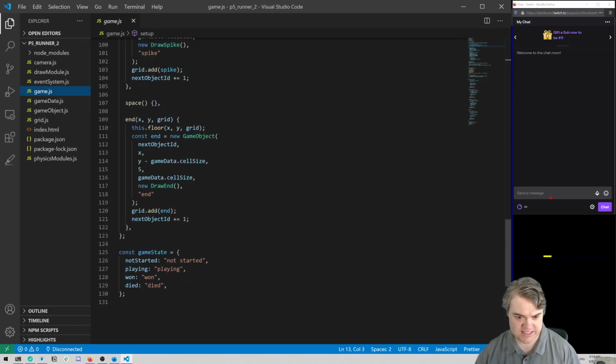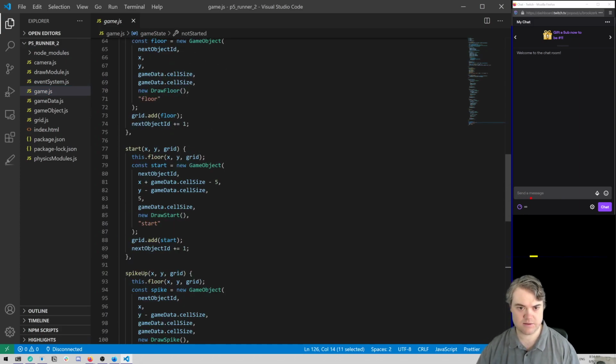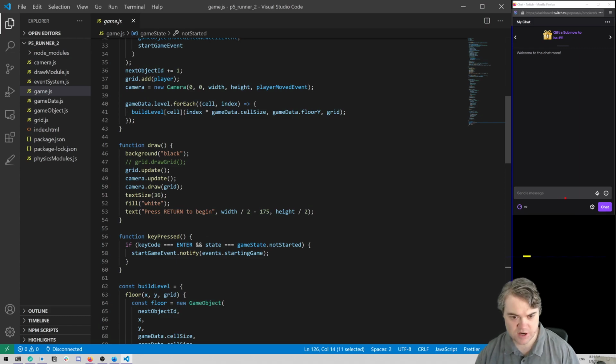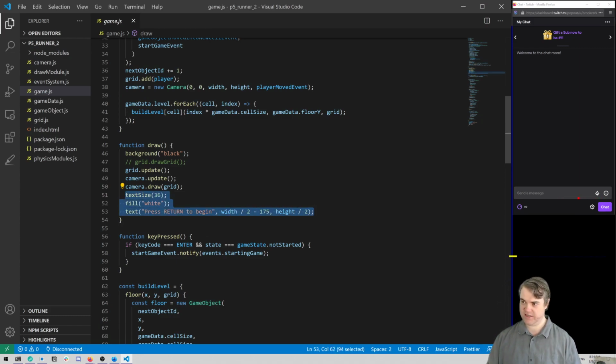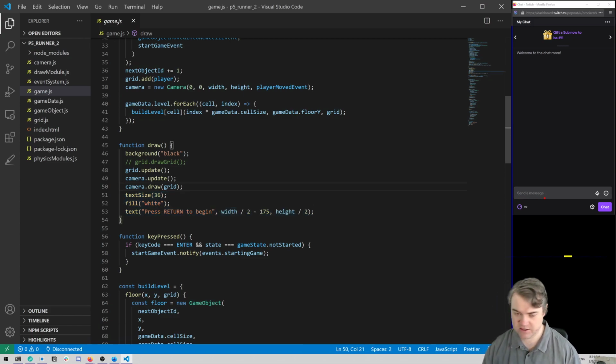Right now I think we have this game state, and I think we're in the not started state. And in draw here we're just always drawing this to the screen, so it would probably be better to have some kind of function that draws the text to the screen based upon what state we're in. We could just do this as an if statement here.